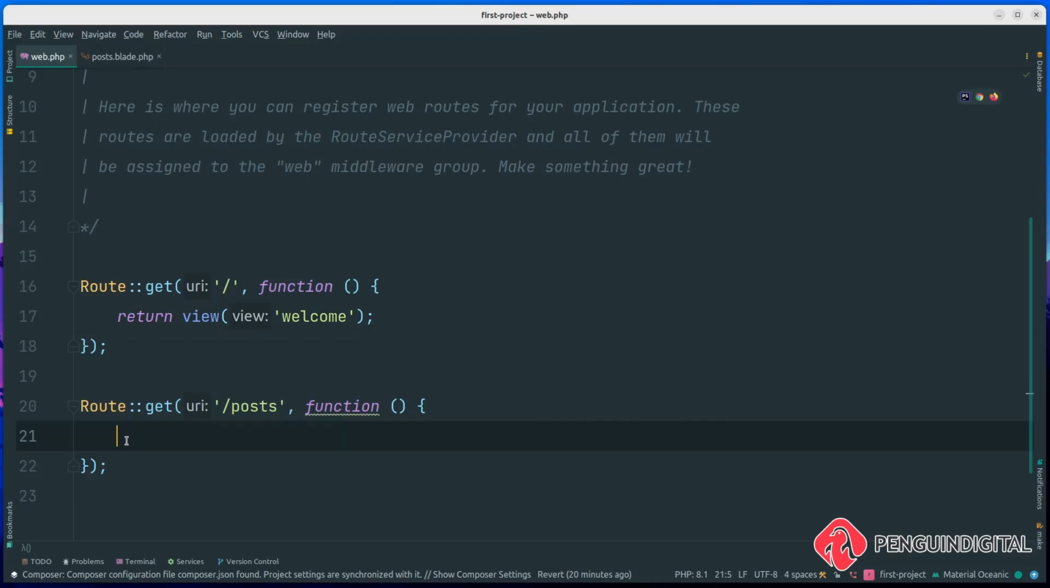Let's get rid of this, and we can say return view, and then this function takes in a string, and the string is the name of the view. So in our case, we called ours posts.blade.php. Now you don't need to put the blade.php on the end. Laravel will work that out automatically for you. So we just need to give the first part of the file name. And in our case, that was posts.